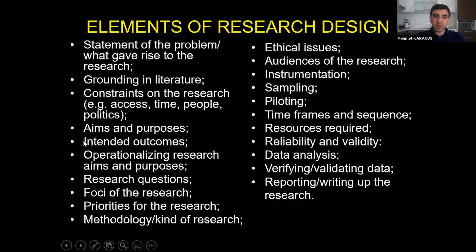And we should write what the intended outcomes are. What are the expected outcomes of this research? It should be meaningful. Otherwise, it doesn't make sense to conduct a research. What are the research questions? And what are the foci of the research? We should have specific foci, or maybe one specific focus, if we want to conduct a research. What are the priorities of this research, and which methodology or methodologies are appropriate to answer those research questions, or to reach the aims or purposes of the research, or to solve the research problem? We should select the most appropriate methodology.